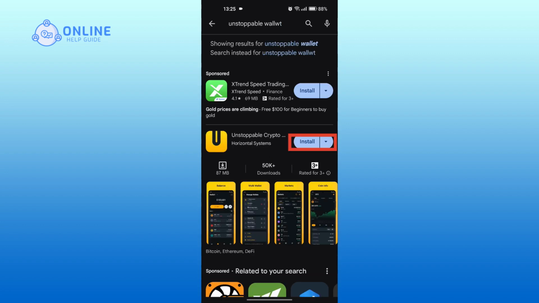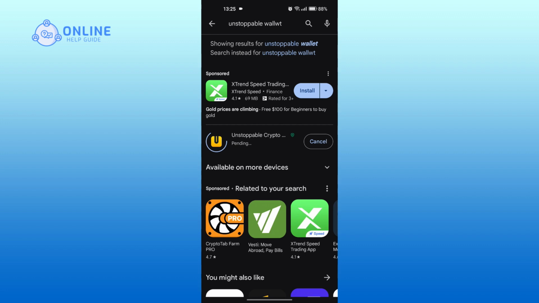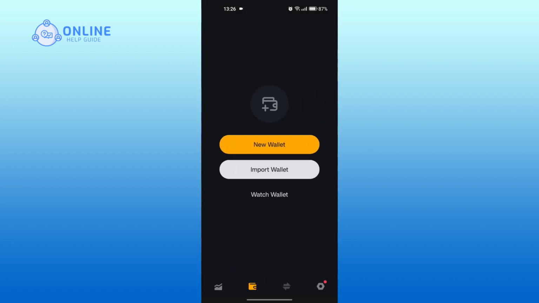Tap on the install icon beside the application name. Make sure you have a good internet connection. Let it download now. After the download is completed, tap on Open. Now you can sign up or log into your account to start using the application.